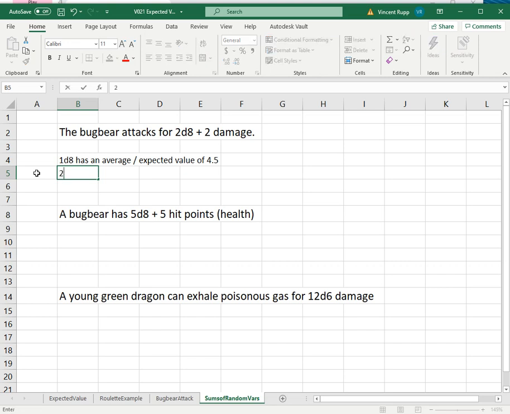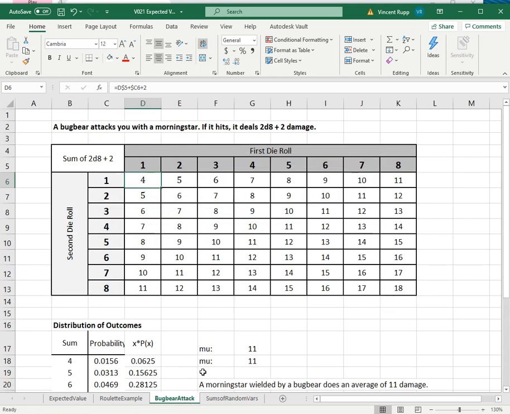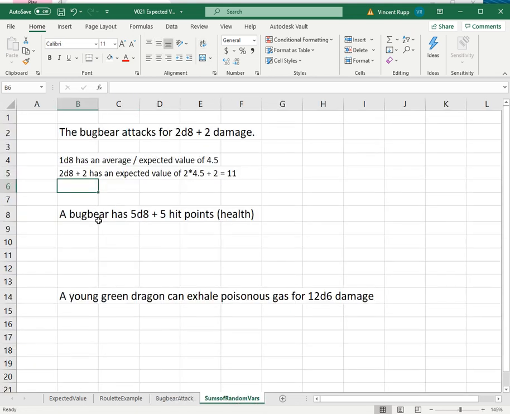So 2d8 plus 2 has an expected value of, well, if 1d8 is 4.5, then 2d8 would just be 2 times 4.5, and then add that 2 on the end. And if you do that, 2 times 4.5 is 9, plus 2 is 11, which is exactly what we got in the previous video, 11. So you can apply this to a lot of different situations.